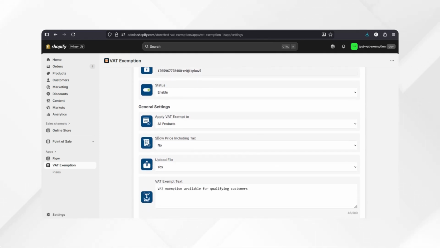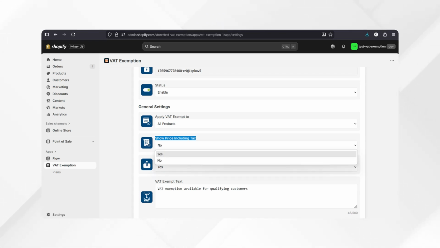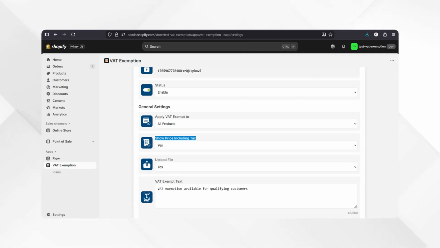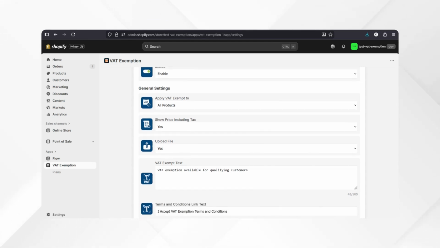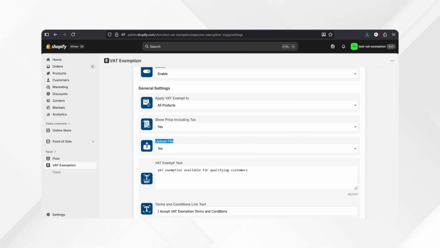Then after this is including tax for prices on the product page. So you need to add the app block and select yes here to show including prices for particular products. Then after this is upload field. This needs to be kept yes if you want the user to upload a document for the particular reason.